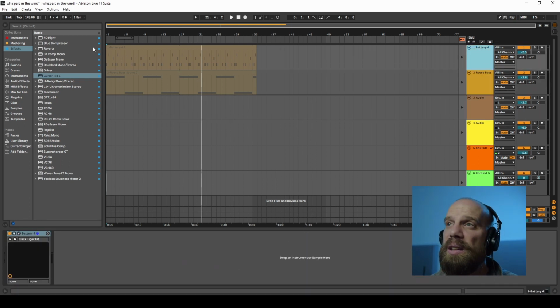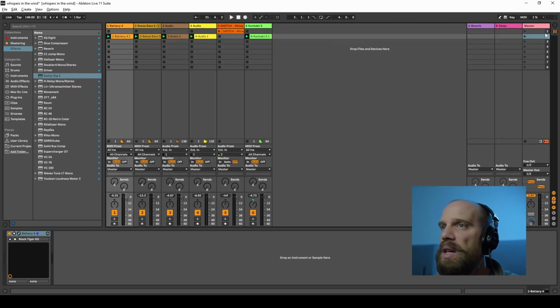But I do like the feature of being able to do session mode where you can try some different ideas and just kind of bounce between those before you commit to anything. So that's a really nice feature inside of Ableton that I like a lot.